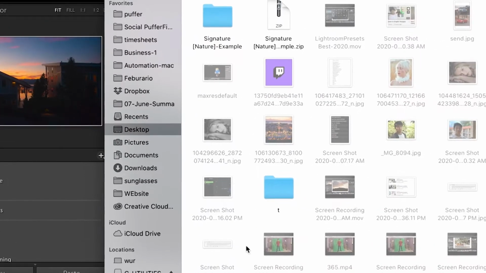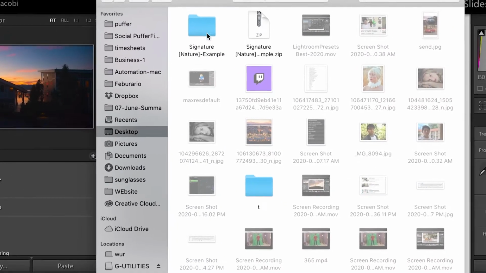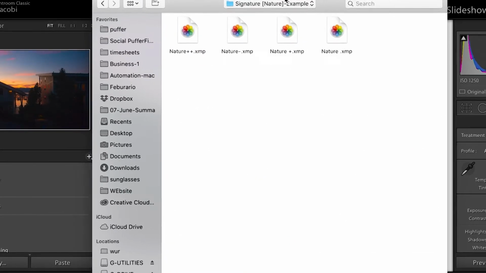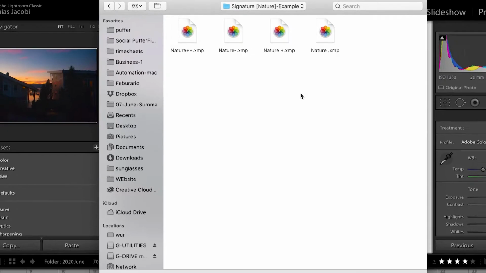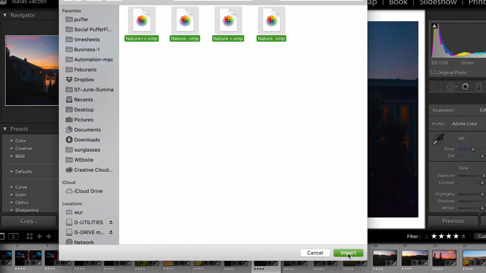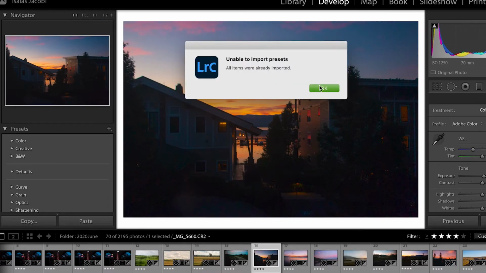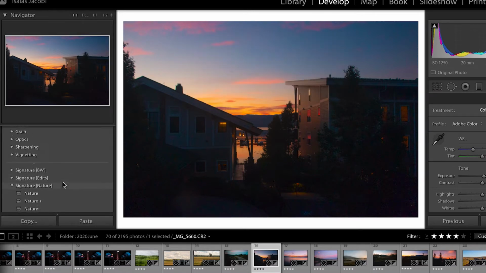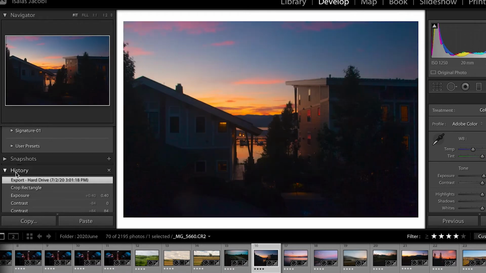designated folder. Go to the one that we just unzipped. Select all of them. You can do Command A or select all of them, and then import. It shouldn't come up with this, but what it should do is just have the presets either down here in user presets. Make sure to look in user presets.